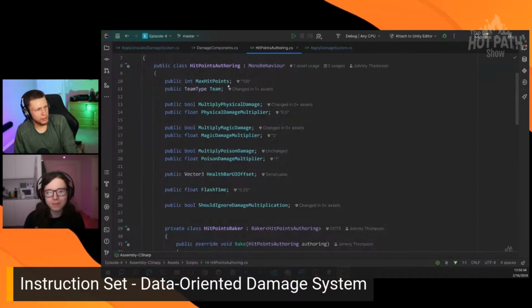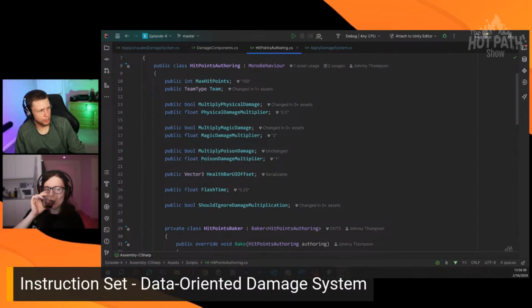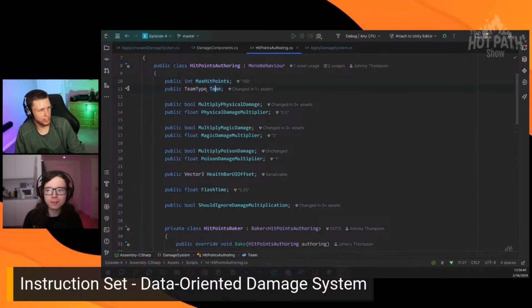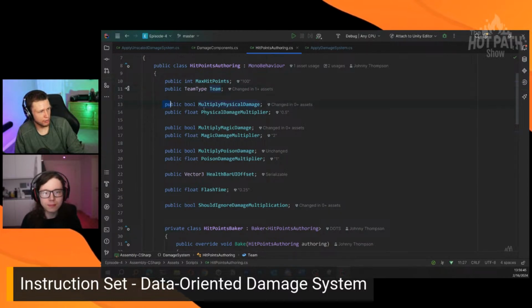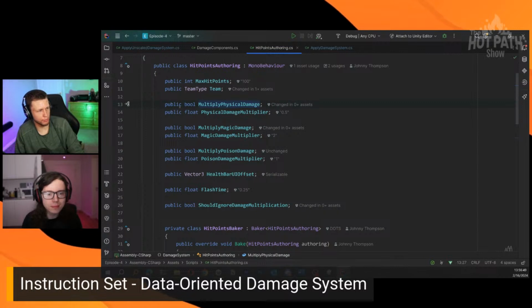So this is basically where we're just going to go ahead and define all these variables within the editor. So of course we have our max hit points. We can set what team the entity is on. And then what I've done here is actually have Booleans and floats for our different damage multiplications. So you'll see that I have a public bool for multiply physical damage.